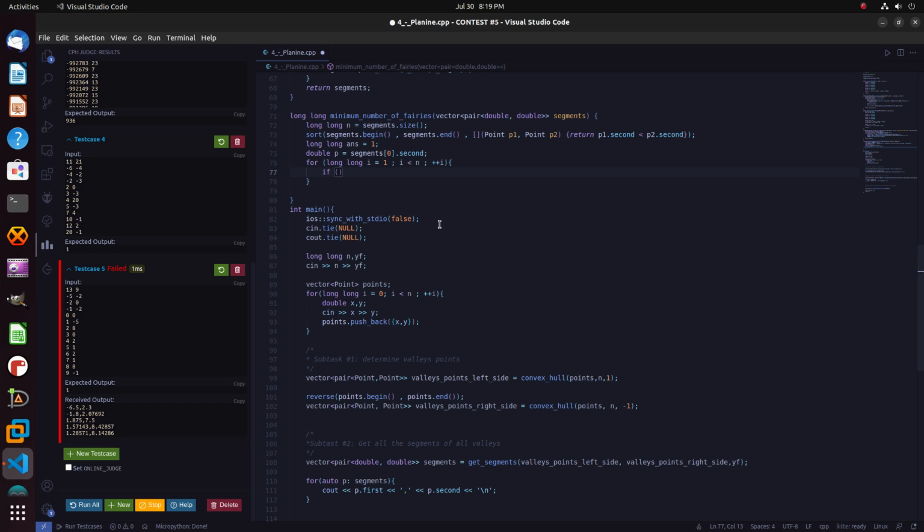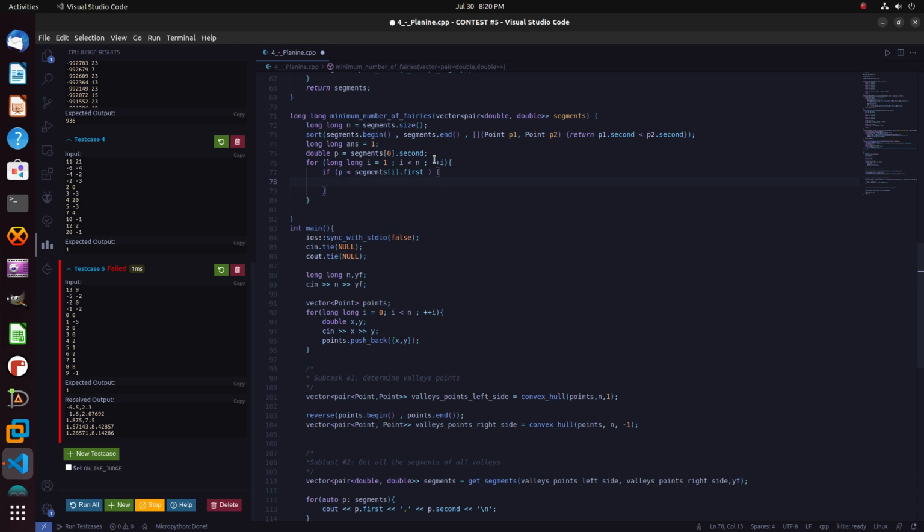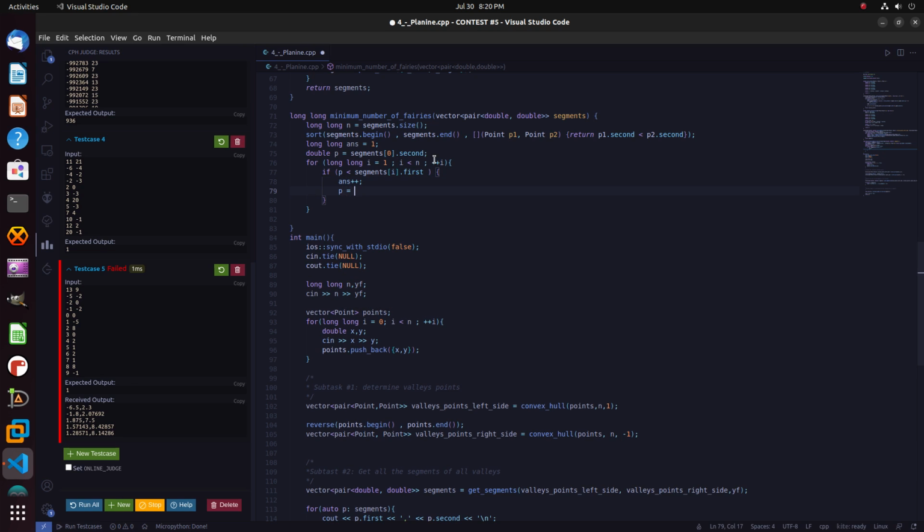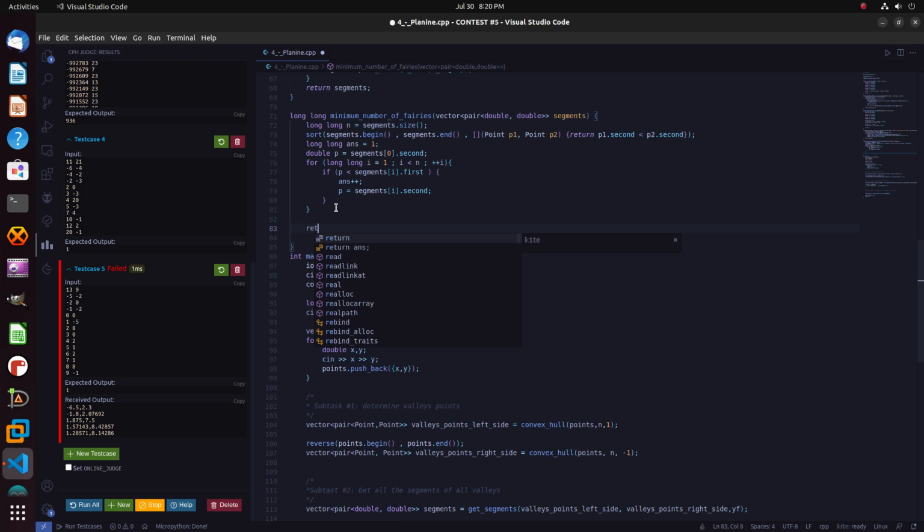If the first element of the segment i is greater than P, the second element of the current segment, that is, P is lower than the first element of the next segment, then we have to add another point and update P, which becomes the second element of the current segment. At the end of this loop, we have to return the answer.